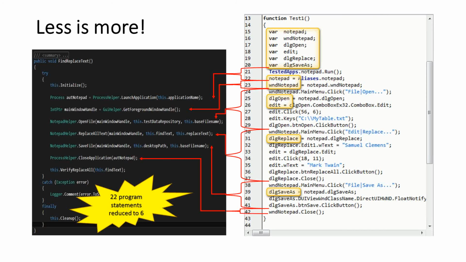And so basically we took 22 program statements out of this test case and cleaned it up to make 6 task statements. So again, we're opening up Notepad in the first one. We're getting the main window handle. Then we open the file. We replace all text within the file. We save the file, and then we close the application. And then there's our oracle to verify replace all actually occurred.